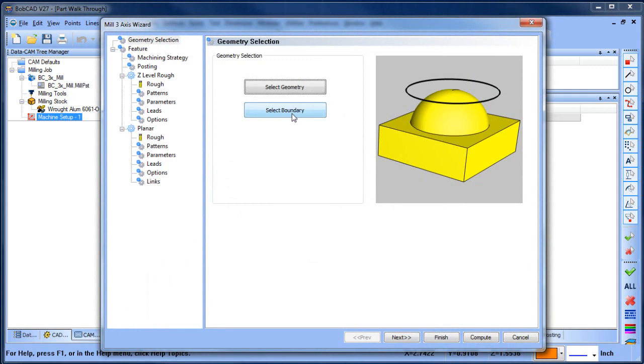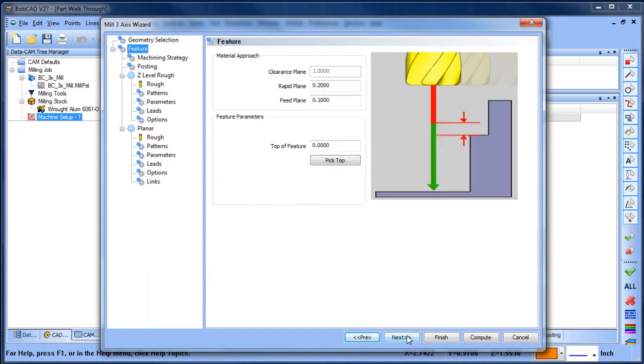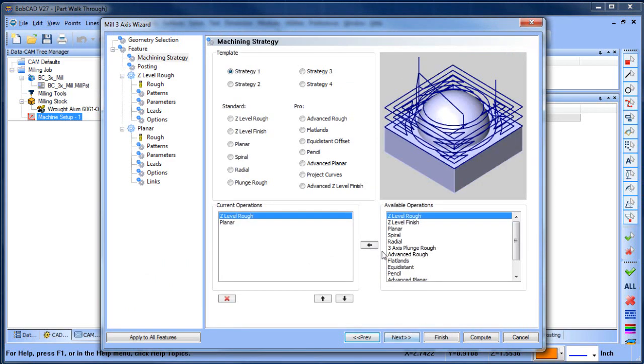Now this option here is for a boundary or a containment boundary. This way you can limit where the toolpath is cutting. We're not going to use that in this example. We have some clearance options as far as where the tool goes at a rapid or how far above it feeds. The defaults will work just fine.